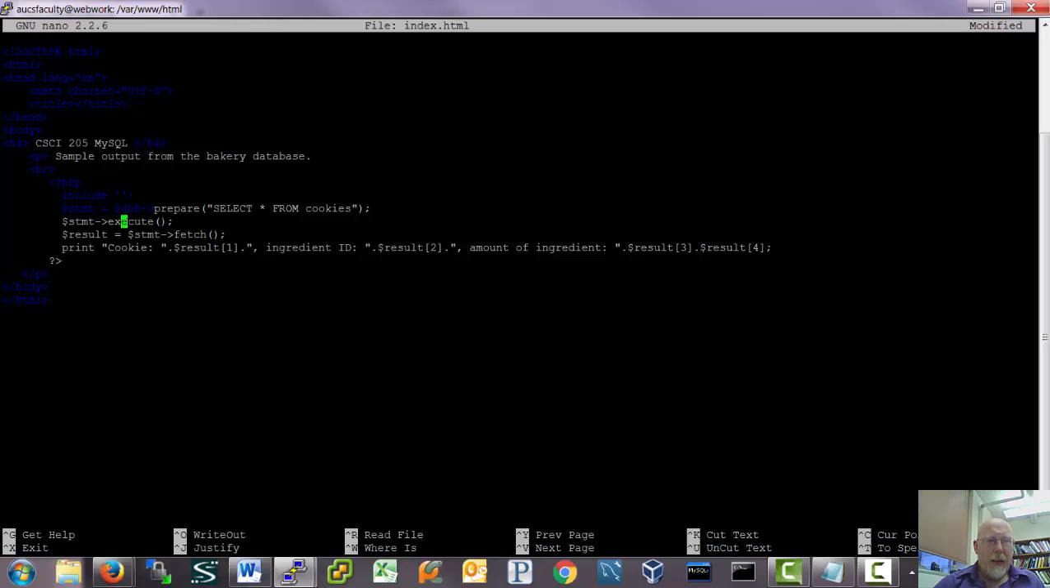And when we're done, we now want to get the results back. So we issue a fetch. Okay, so now that we issue the fetch, we get a result. And this result is a list. Now, in this case, we just did a fetch. It's going to give us the first row from this table. You can actually do something called a fetch all, which will give you the entire table. I'm sorry, I said first row in the database. I actually meant the first row in this table from the database that we specified, which was what we used to call the bakery database, but now we're calling it CSCI 205 webpage.